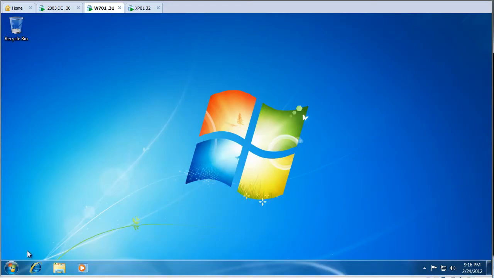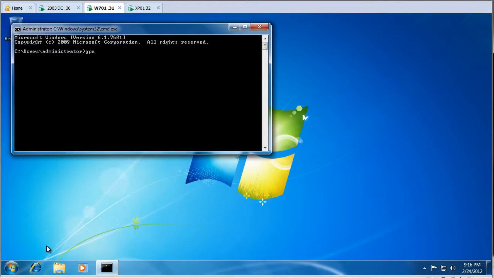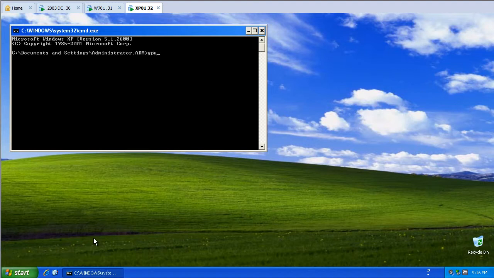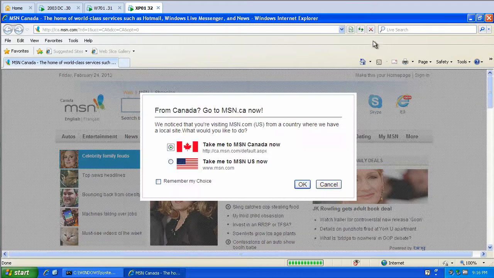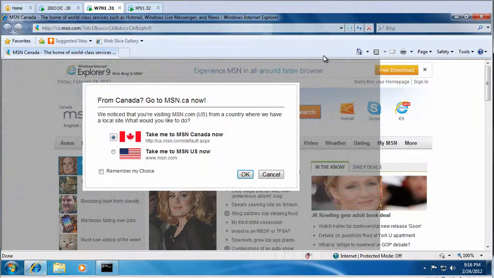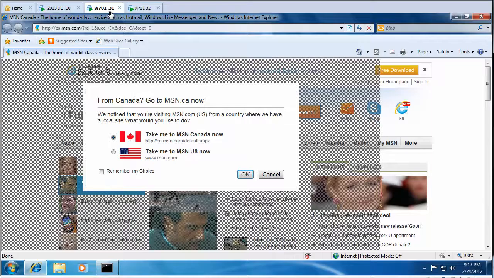To force this update to take place right now, I'm going to go in here to the Windows 7 machine and run a command called gpupdate /force. Same thing on the XP machine. In the meantime, I'm going to open up Internet Explorer, and normally we would have seen the annoying welcome screen by now, but we're not going to see it anymore on any of the machines on the domain with any user.